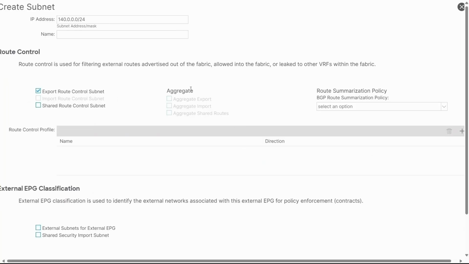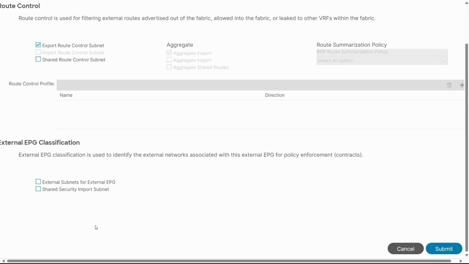So export route control subnet. If you want to allow all routes in the fabric to be exported to router 3, you can just use 0.0.0.0/0 and do aggregate export. That means every learned route in the fabric will be exported to router 3, okay? The aggregate export, import, and shared routes are all used only with 0.0.0.0/0. But in our case, we are going to use 140.0.0.0/24. Submit.